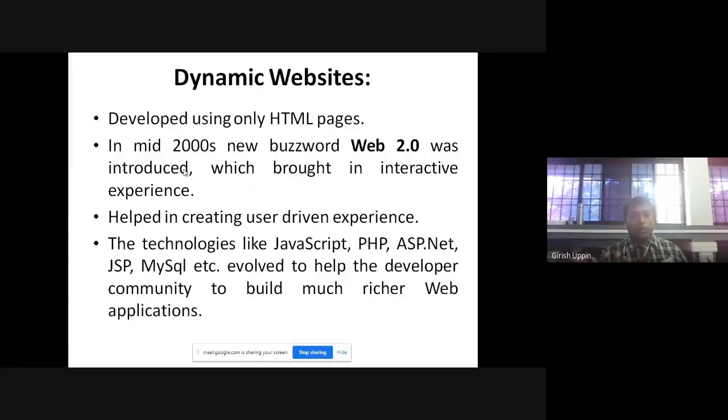The website that you are seeing for one user is different from another user. Or you have a different kind of dashboard. You want to see only these things in your dashboard. The look and feel is different for different users. And various technologies emerged which can be used to create this rich web experience.